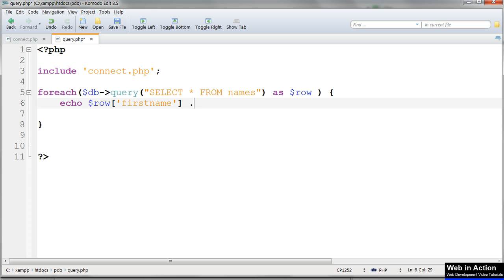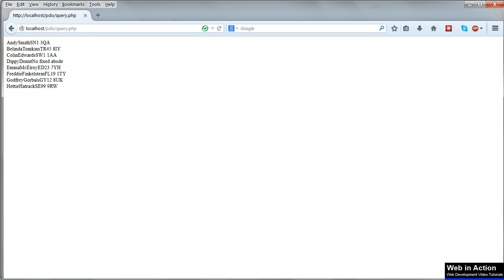And using PHP concatenation dots, we can return one row at a time of data from the database, each one ending with an HTML line break, so that we get one record on each line. Go and load that up in the browser. It'd be even better if we had some spaces in between the fields, so let's put those in.